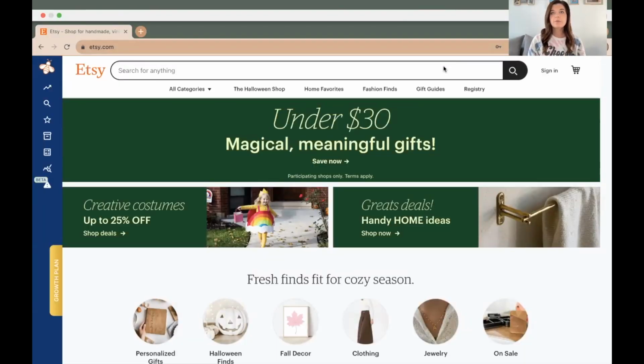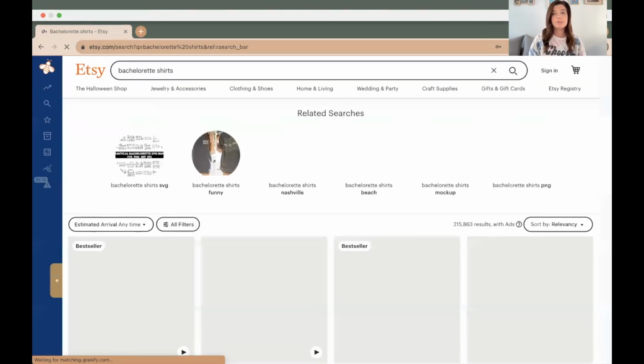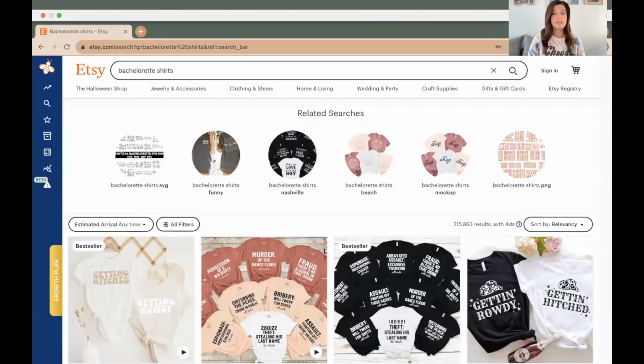All right, so the first thing I'm going to show you is some actual examples within the Etsy platform. So I'm just going to go to the search, and I'm going to search the biggest niche for group shirts, which is bachelorette shirts. Now, you may feel that this is a very oversaturated niche, which it definitely is if you are only putting, say, bride on the one shirt and tribe on the other shirts. Those are very saturated designs in this niche.